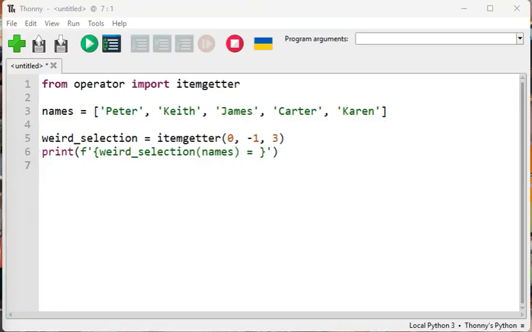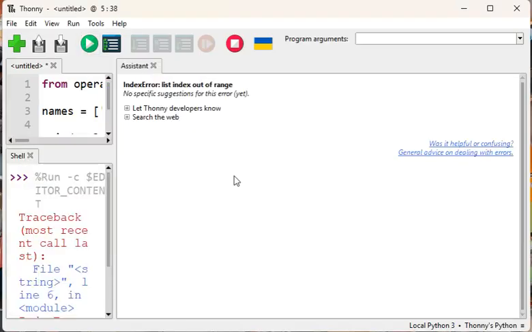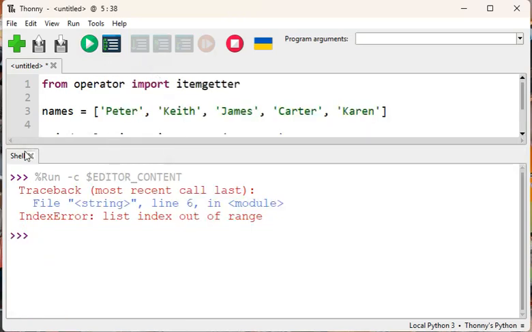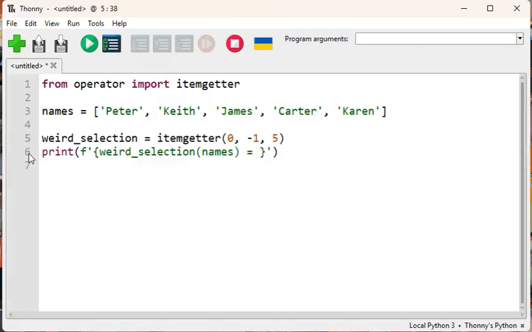But it will produce an error if the index is out of range. So if you put 5 there, you get a list index out of range error, so you may have to make provisions in your program that you don't do that. You could put it in a try except, or you could just check whether all the numbers there are within that range of indices.